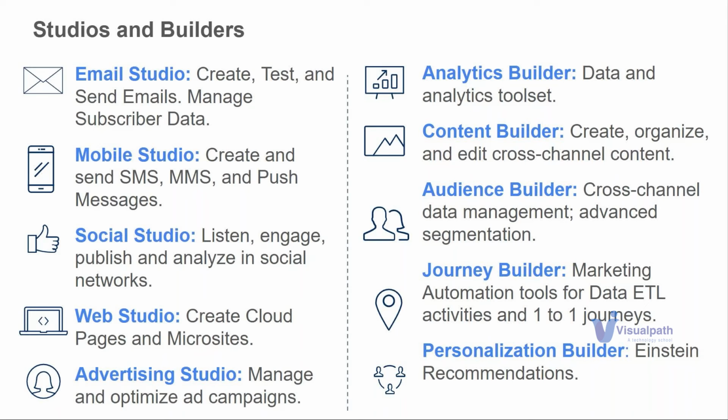So, this is in layman's language how I have explained Marketing Cloud to you. What I will do is give you a small introduction to the course, how it will look, and how it will help you.